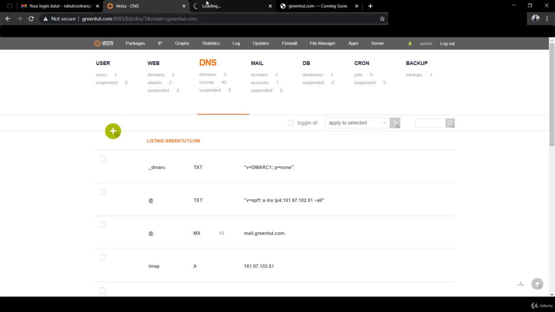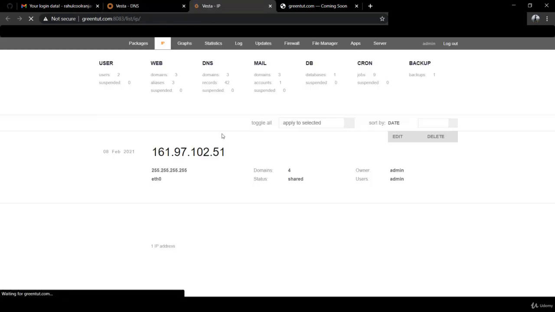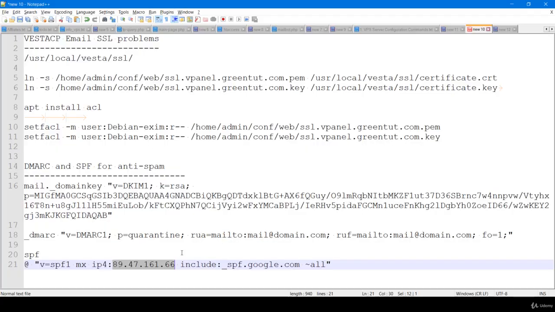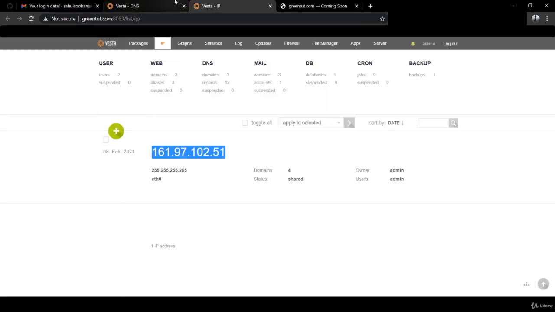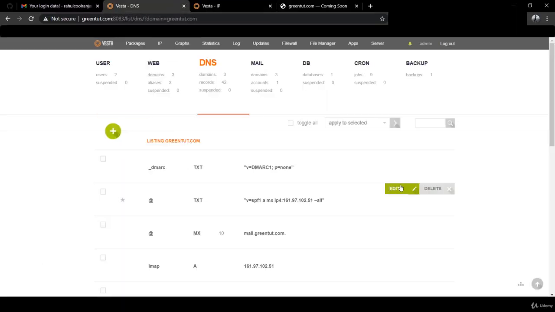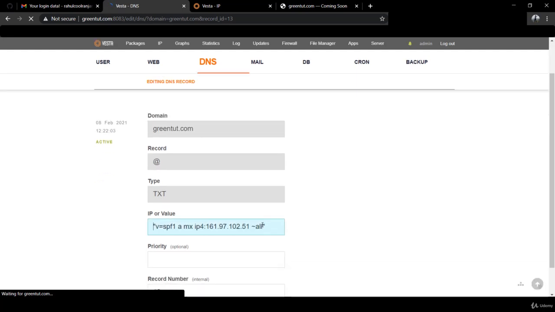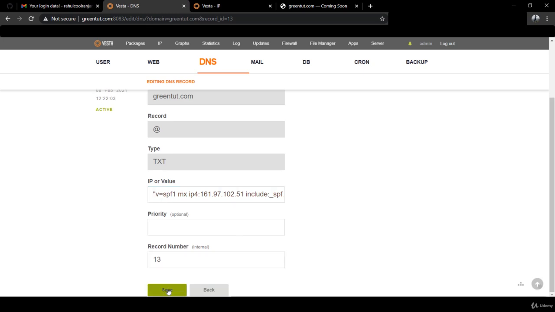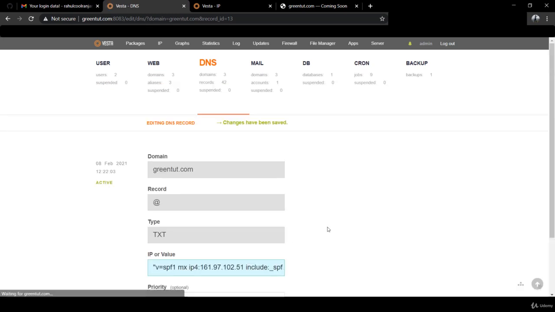So take your IP address. Go to IP. This is our IP address. We will take this IP address, go here, replace it, and we are going to use this one in our SPF record in order to make it spam proof. So now here I will paste it and then save. So this record has been updated.